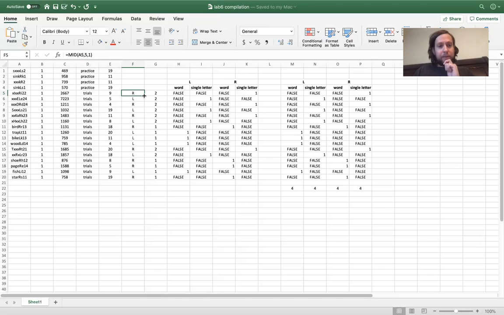Then you can use the drag down technique or just copy and paste, and you're going to get 8 L's and 8 R's if you did this correctly, because half the trials were in the left hemifield and half the trials were in the right hemifield.